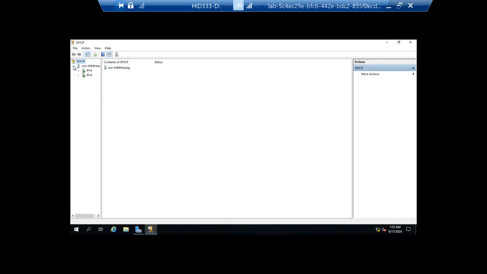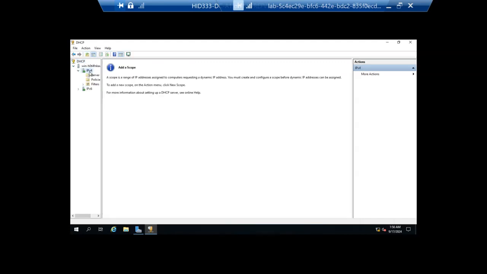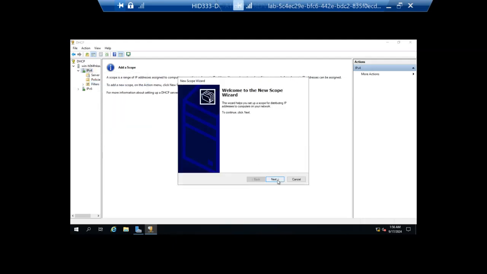We are going to configure a scope only for IP version 4. So I will click on IP version 4, one click, and then select it, and then right-click and choose a new scope. By the way, these steps are written in the manual, so if you are following with me and looking at the manual, you will find all the steps. Then choose a new scope.